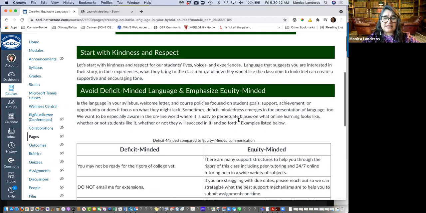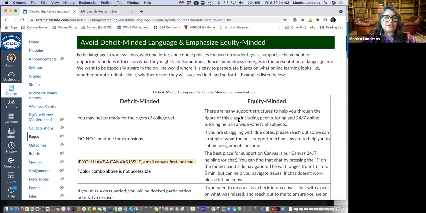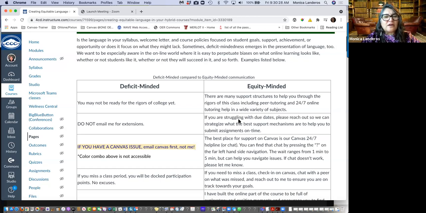And so it always helps to pause, right, and think about what is being asked, and then try to address that with kindness. So here we have examples of a deficit-minded sort of comment that we put either on our syllabus or something that we get in an inbox message from our students.